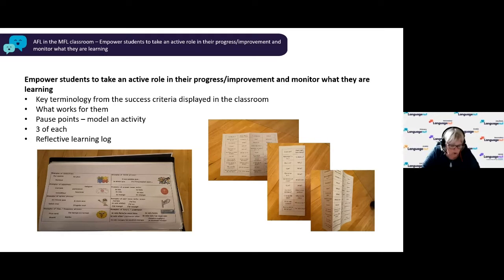And obviously, it's important to know what works for them. What's their preferred way of being able to monitor what they do? They might have something that they feel works for them. And once you've got some idea of what kind of things they like to use in the classroom, it might be worth taking that as a list and then modelling that in the classroom with the students. Then you will get a range of different ways of monitoring their progress. I call those pause points.